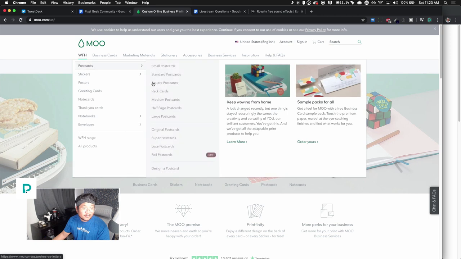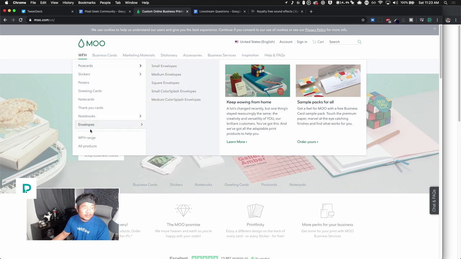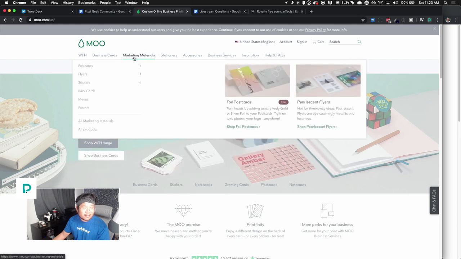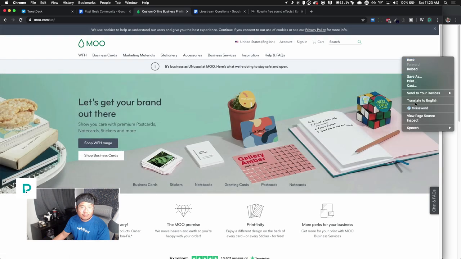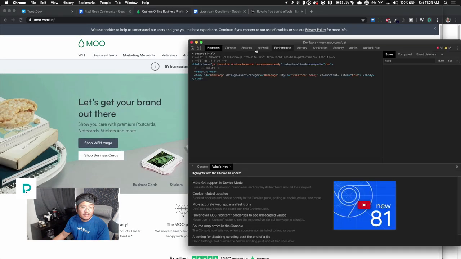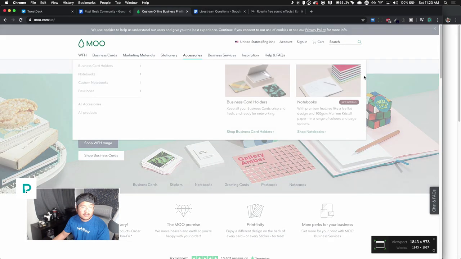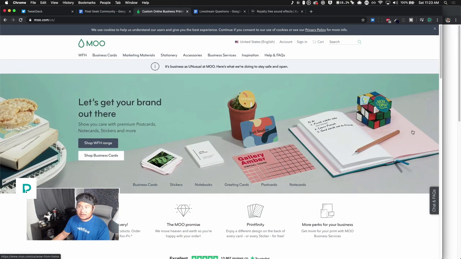This is a menu with ads. So this is an ad. Or is this a blog post? Oof. And then this one, I mean, they're all the same layout. And so how does it look on mobile? Let me inspect.